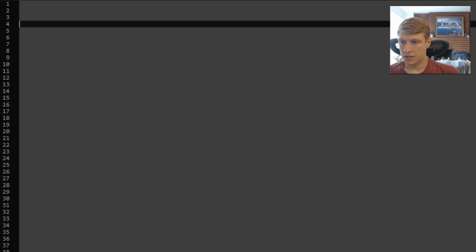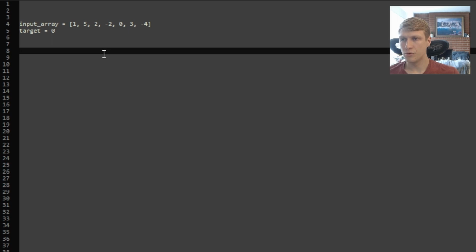Let's go through an example. For this example, our input array is 1, 5, 2, -2, 0, 3, and -4, and our target is 0. This problem is very similar to another problem we've looked at previously, number 15, 3Sum. So we're going to follow a very similar pattern to that.